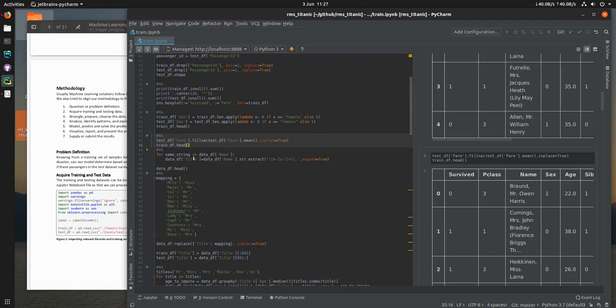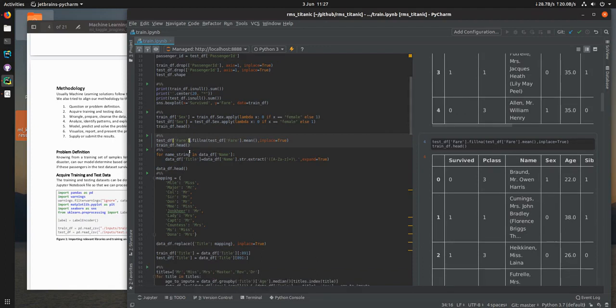And again, we had a few nulls in the fare column as well in the test dataset. So what we are doing is filling the nulls. fillna means fill the nulls. We are using the mean of the fare in the test dataset, and we fill it into the same variable, test_df. And now again we're printing the head of train_df. This doesn't really matter, but that's what it is.